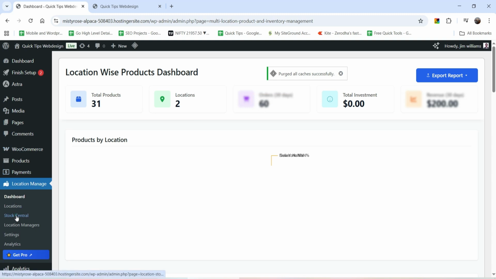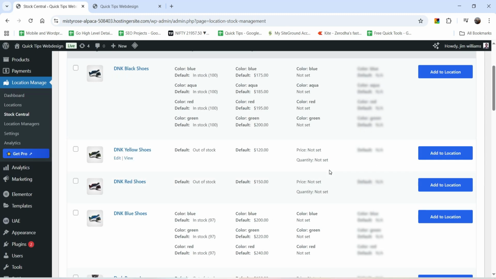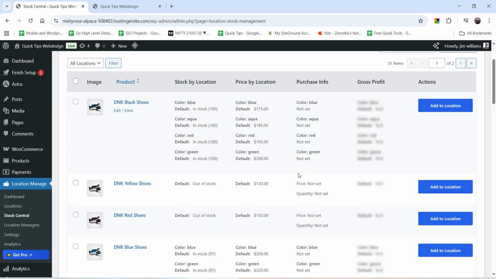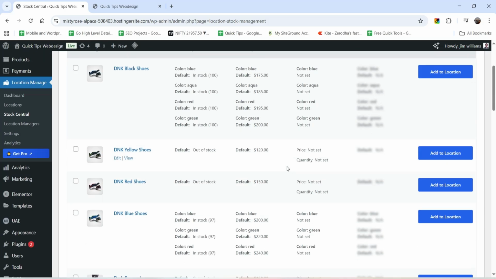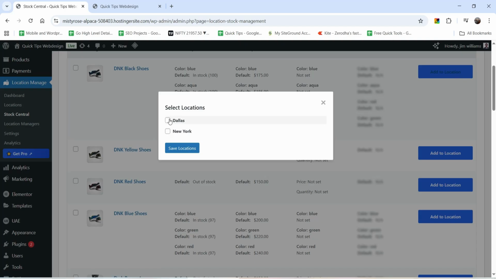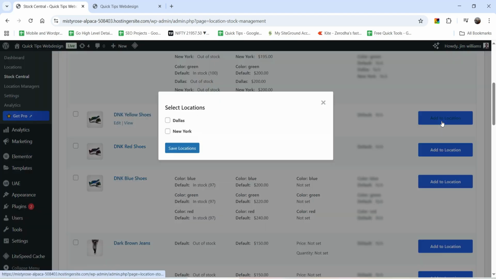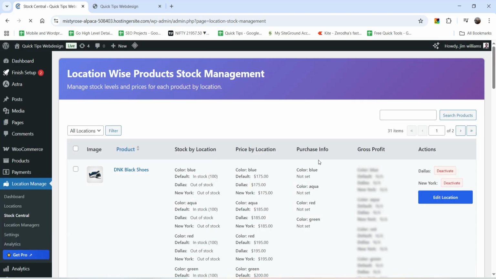All right, now let's go to Stock Central. And this is the list of products that you have on your website. So on this demo website, I have these products. And I'm going to add these products to different locations. Let's say this is the black shoes and I'm going to click on add to location. These shoes will be available at both locations. Let's say we have yellow shoes here. Let's click on add to location and this will be available at the last location only.